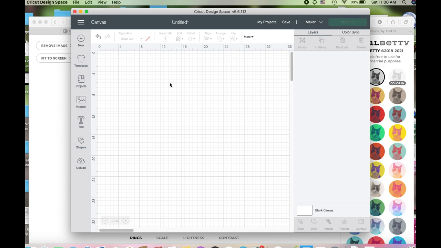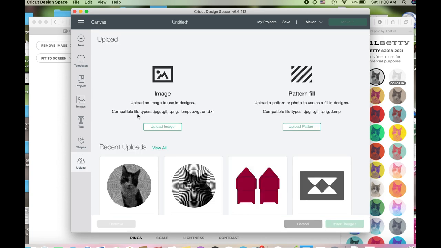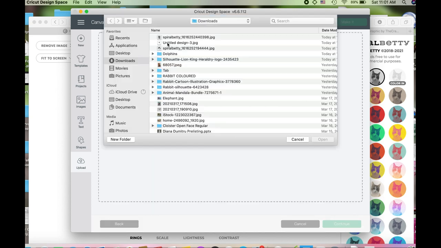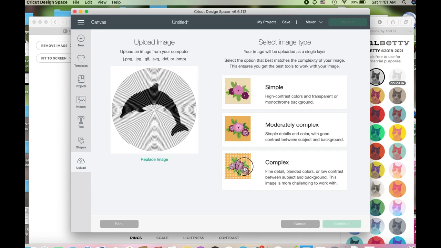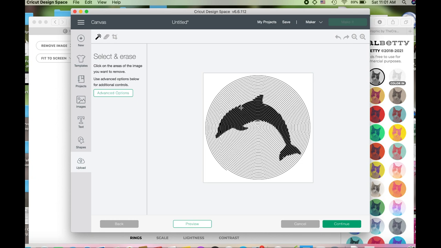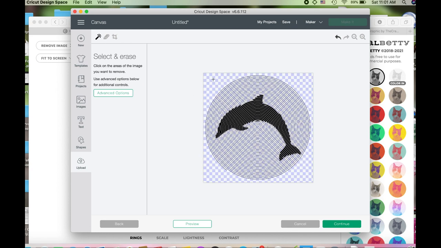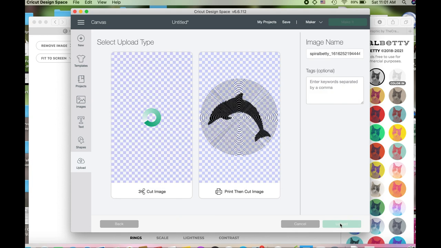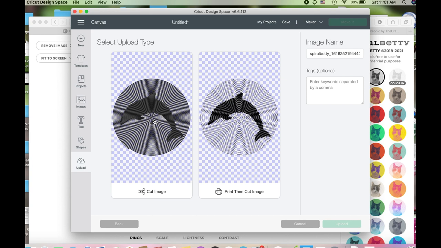So now I'll open the Cricut Design Space and I will upload. As you can see, I already did this previously, but I'll upload the image. The first one is the dolphin. So there is the dolphin. And then I click on complex for the next portion. Now, if I zoom out of this, there is the image, but it still has the white background. I want this transparent. So I just click on the white portion. As you can see, it just completely removed the background. And we continue. I want the cut image, not the print then cut. Upload that.